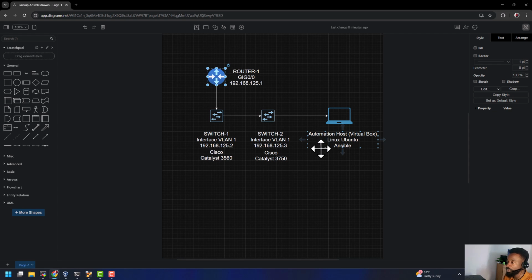Now the automation host which we're going to be using is hosted on VirtualBox, right? So we're using a Linux Ubuntu, and it's running Ansible, and it's hosted in our VirtualBox. We're going to be seeing all of this in a bit.